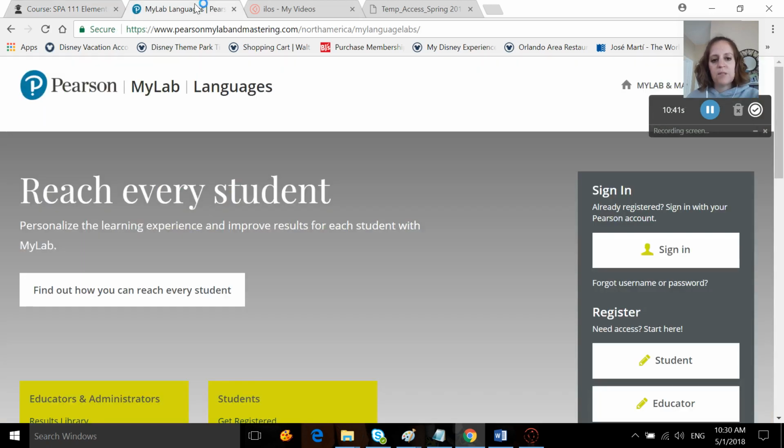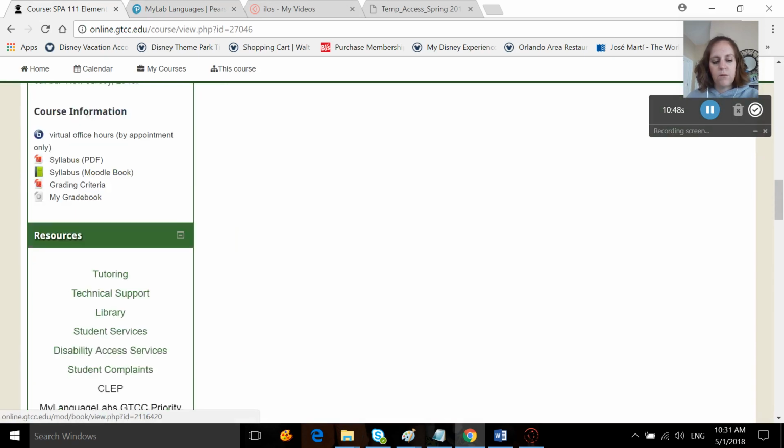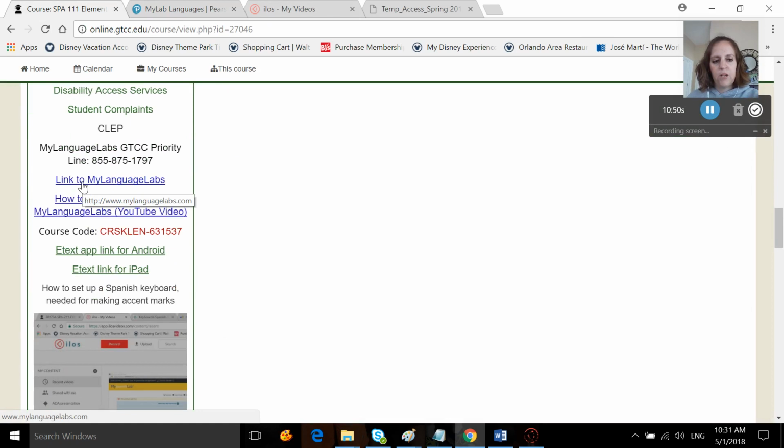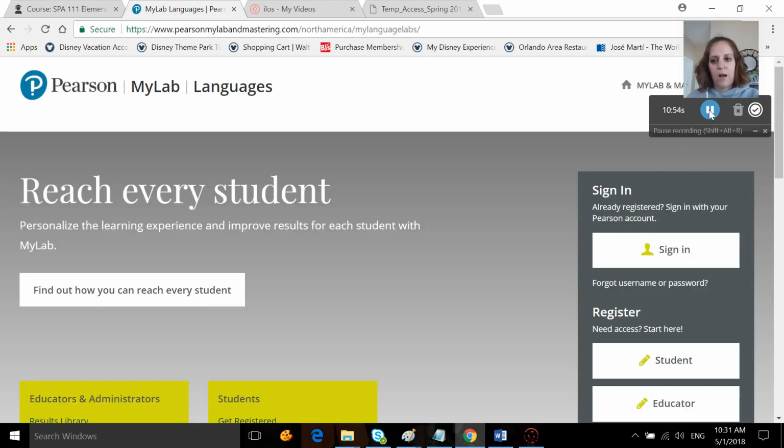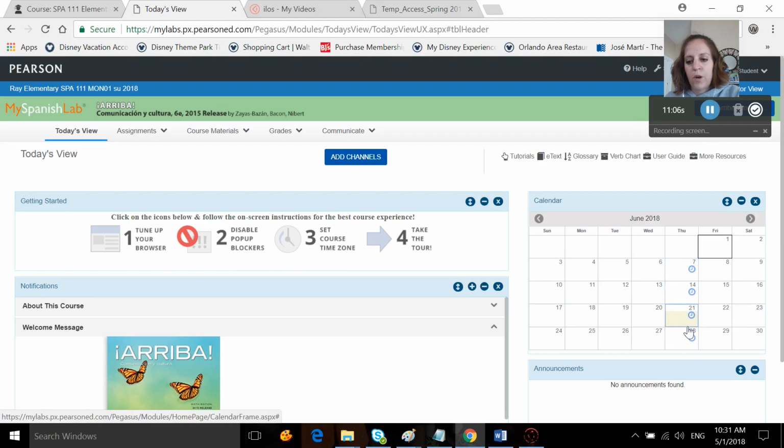My Language Labs is the other site you're going to go to. If you click here, it's going to take you to My Language Labs, which looks like this. When you first go out here, you're going to have to set yourself up. I'm going to sign in because I already have an account. Okay, this is what My Language Labs looks like, and you can scroll through the dates at the top. All your work starts in June.